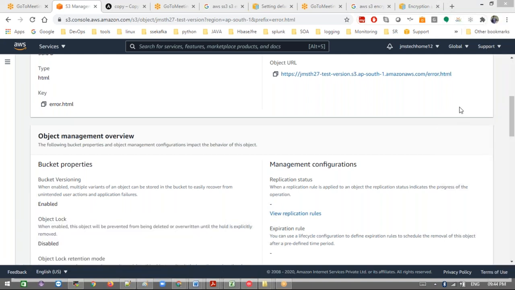Okay, that is for encryption level. It will make your objects more secure. Be careful, someone may ask about encryption: SSE-S3, SSE-KMS, SSE-C, and client side encryption. Remember all of those. That is the one thing.